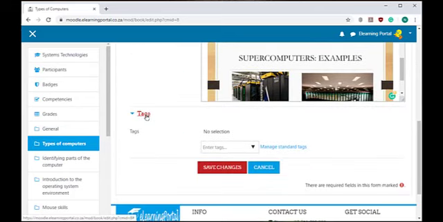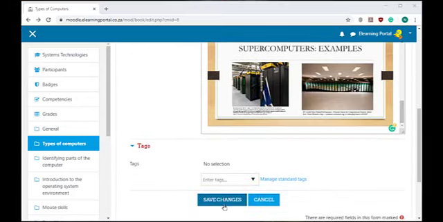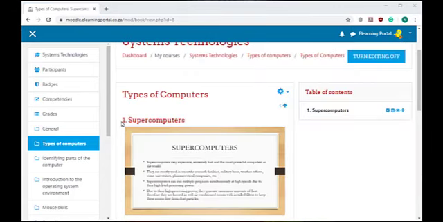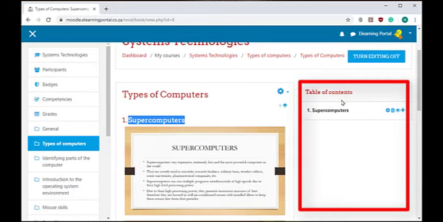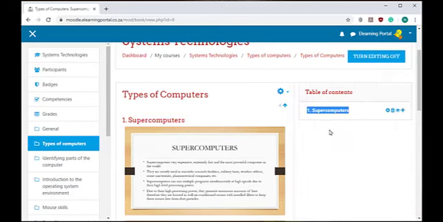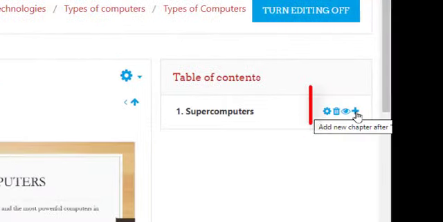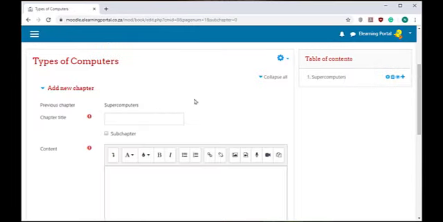We can add tags, but leave it for now. Click on Save Changes. Here you can see our first chapter in our book was created. Our first chapter on supercomputers, and here you can see in the table of contents our first chapter, supercomputers. Now let's add another chapter in our book. Okay, let's click on the plus sign. Okay, so now we can add our second chapter.